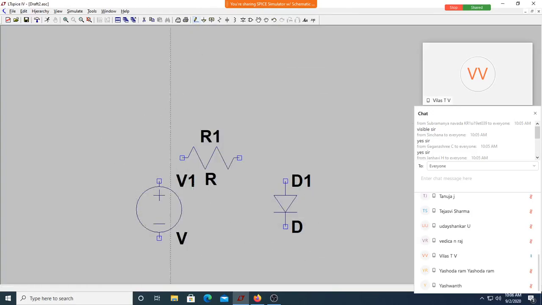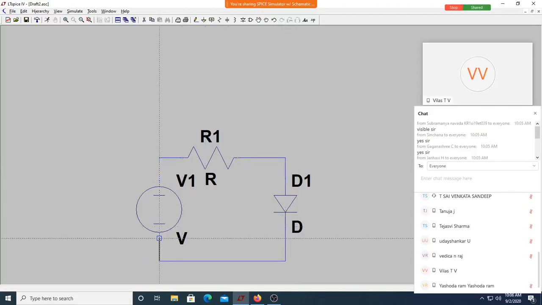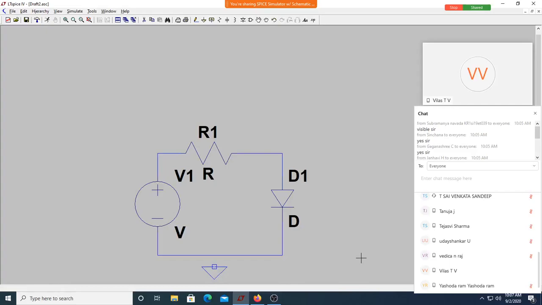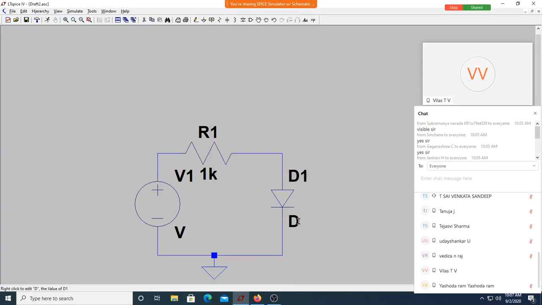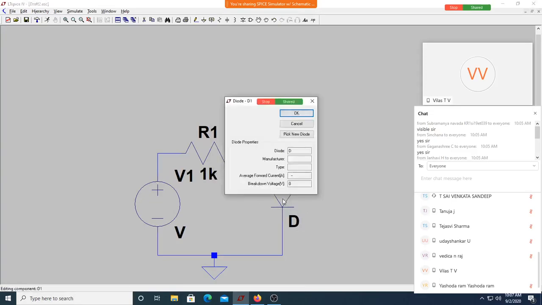Done. I will make the circuit connection. This is almost done. So we are doing the circuit diagram. It's done. Let me take the ground. For ground, you can simply type G. You'll get the ground. Again, make the connection of the ground to the circuit. It's done now. Let me set the value of R as 1 kilo ohm, and let this be the diode. This is a default diode.